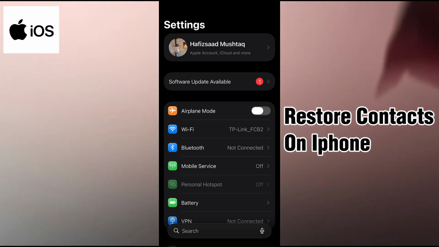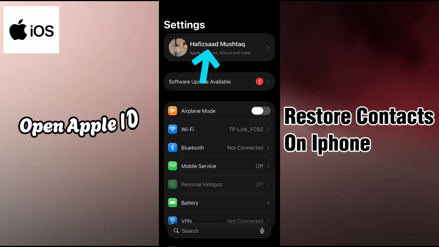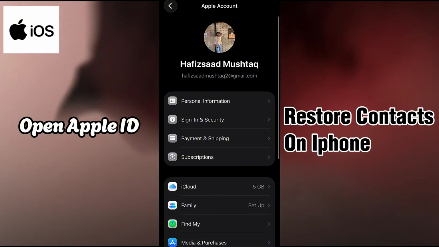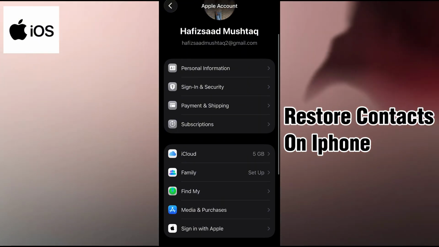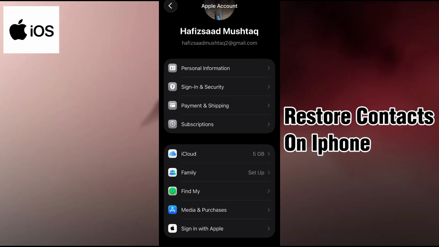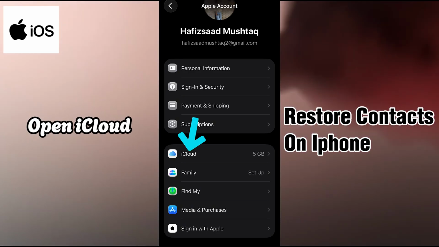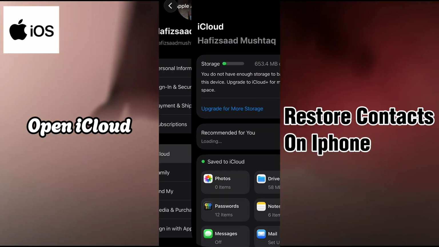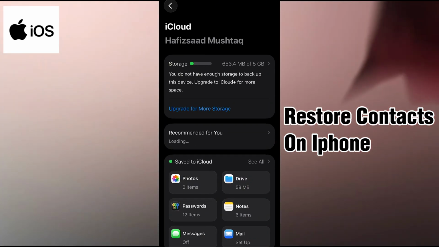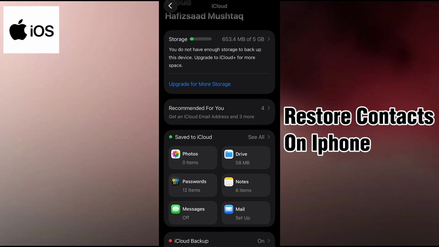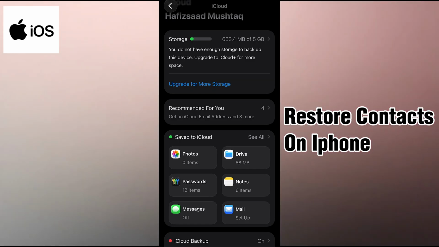Now at the top of the screen, tap on your name or Apple ID. This section controls your iCloud and account settings, which are very important for contact recovery. After opening your Apple ID, tap on iCloud. Here you will find all your synced data options like photos, notes, and contacts. So this is an important step.